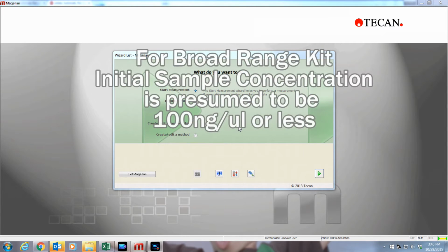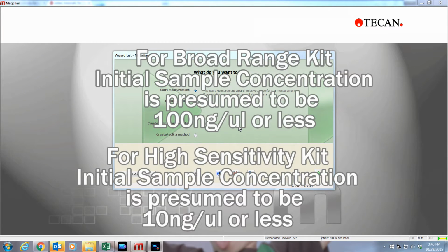This example also presumes that if you're using the broad range kit, your initial stock sample concentrations are going to be 100 nanograms per microliter or less. For the high sensitivity kit, your initial sample concentrations are presumed to be 10 nanograms per microliter or less.